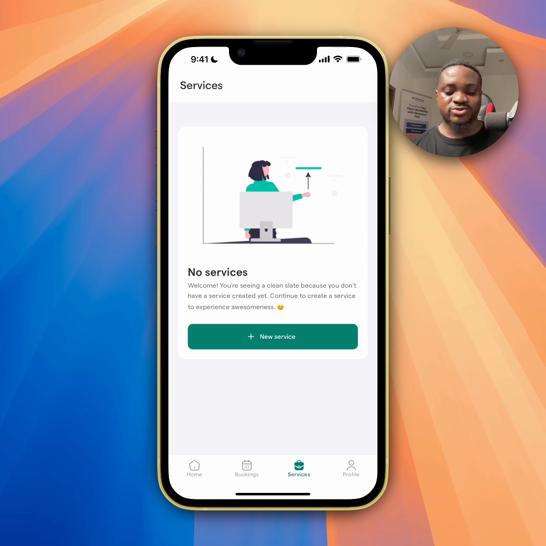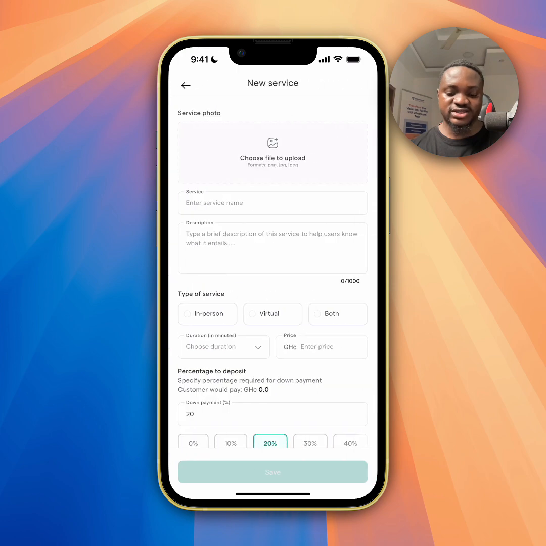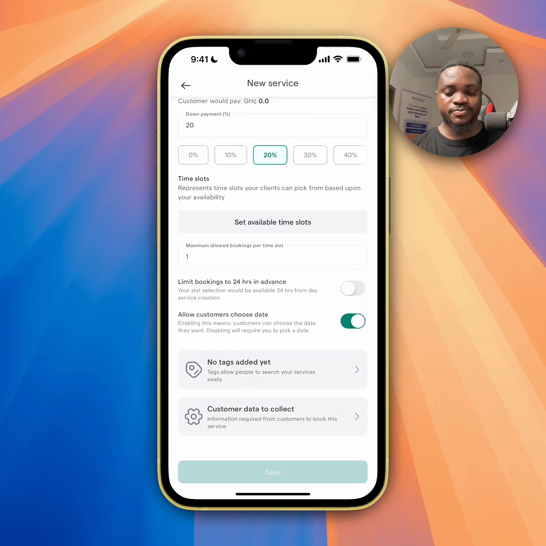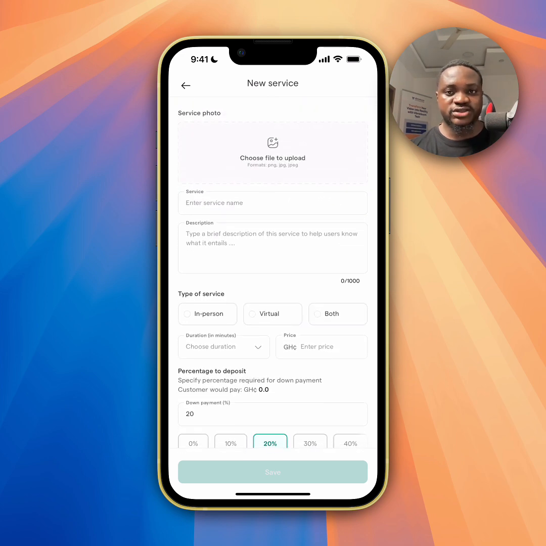So for businesses to be able to create a service, you click new service there. Once you click that, it shows you the new service form where you have to go through and fill everything here. Don't get overwhelmed by all the data you're seeing here. Some of them are not compulsory, especially the ones at the bottom, but I'll just walk you through a few things that are compulsory.